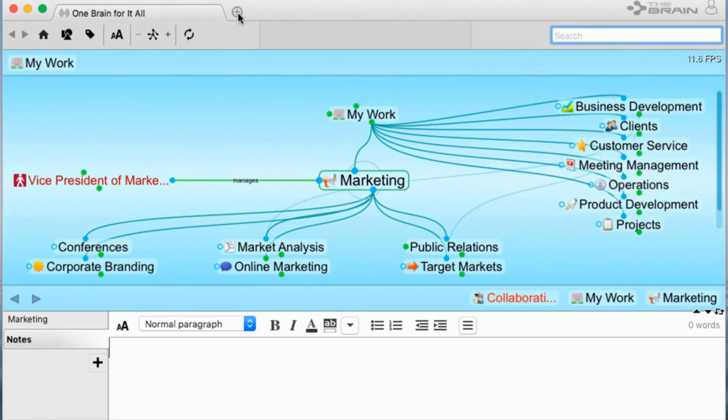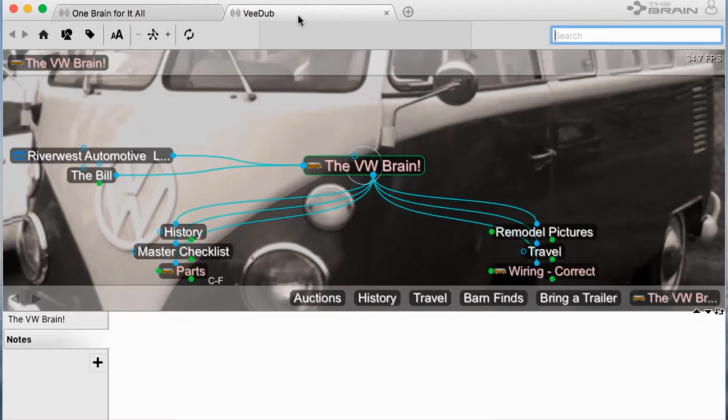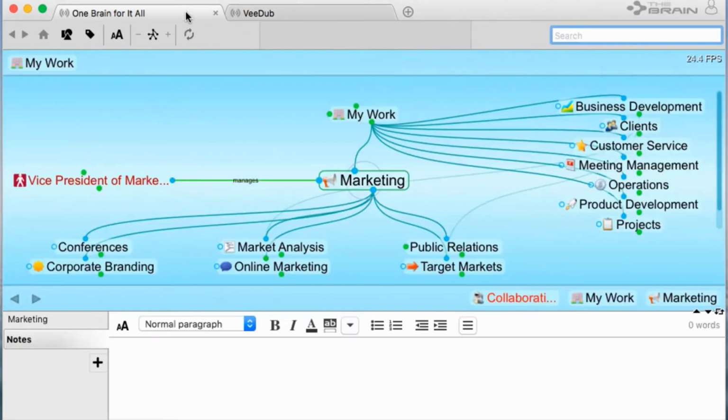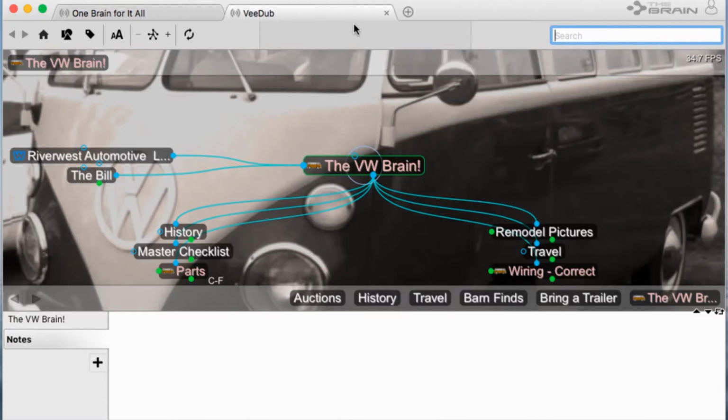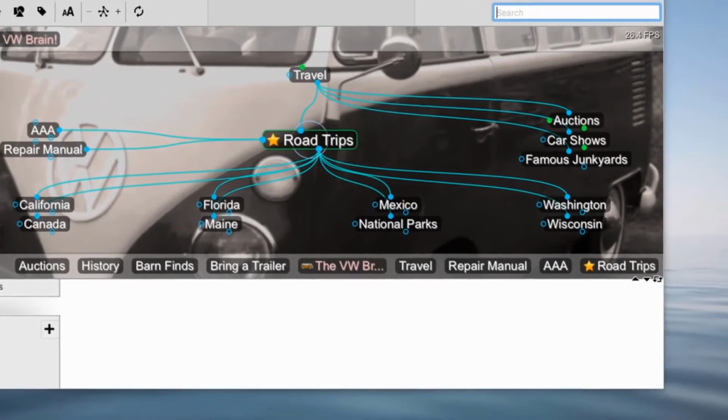And check out the Brain's flexible new tabbing feature, where I can easily have multiple different brains open at once, and then switch between them with the tabs. But let's not stop there. I'd like to open this brain twice, so I can easily focus my attention on different areas of the same brain. But let's take that one step further.